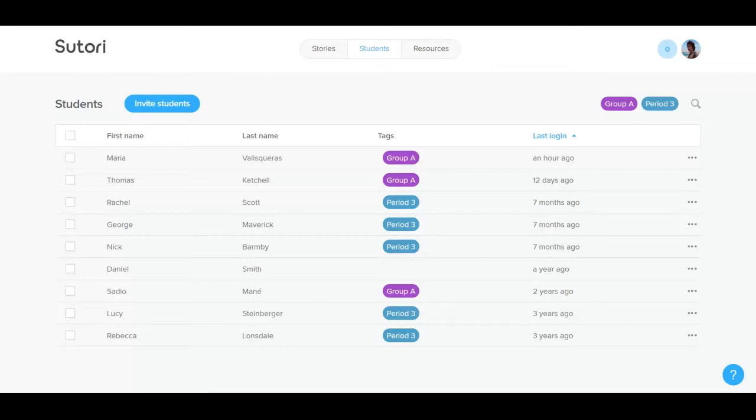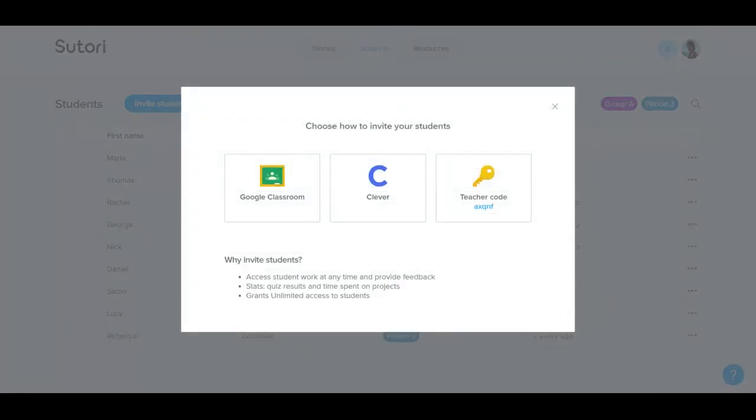Central to the Sutori experience is the Students tab. But why invite students? Well, there are three main reasons. The first is you can access student work at any time and provide feedback. The second is you have access to stats, such as quiz results and the time spent working or viewing on a project. And the third is it grants unlimited access to all of your students.